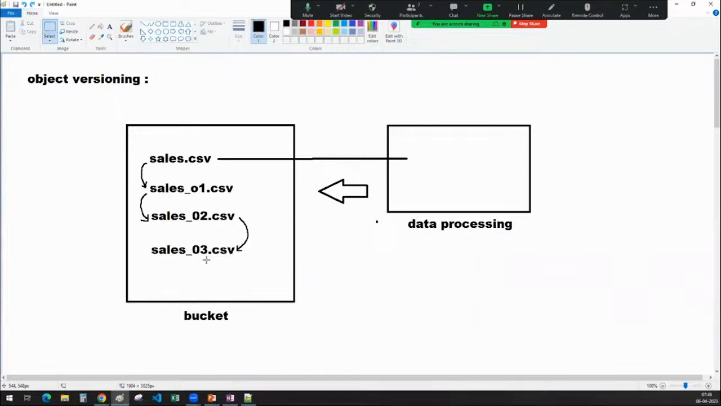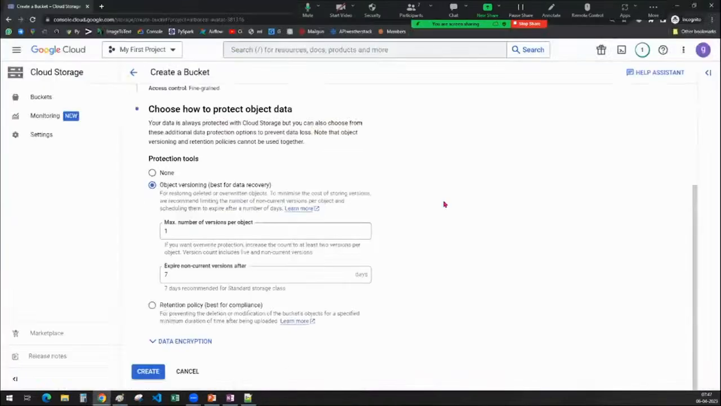But the question is, how many levels of object versioning can I have? Sir, I can go, for example, 1, 2, 3, 4, 5, 6, 7, 8, 9, 10. How many versions can I enable? That you can actually select here.